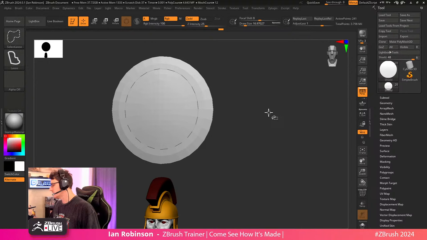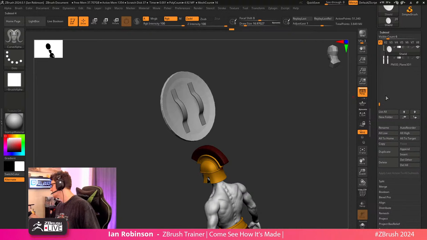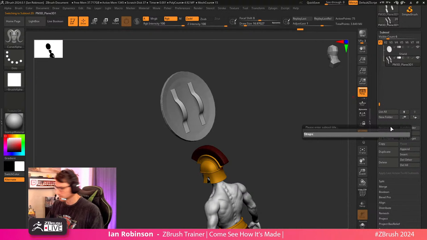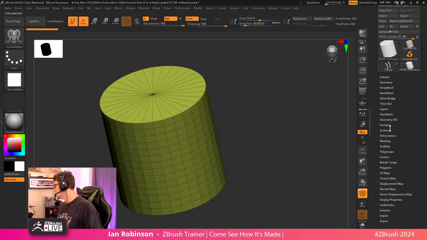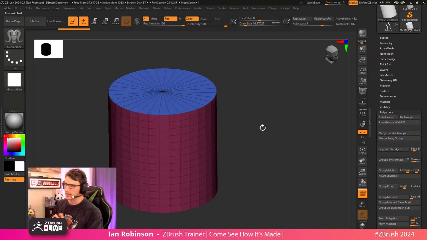Yeah, mesh fusion. So I showed it at the beginning, but I'll show it again just because it was fun. I personally like it. So I will preach it to the choir. So here, I'm going to call this straps. Perfect. Save real fast. So if we pull up the cylinder right here and we go make polymesh 3D, we have these polygroups, right? And what we want to do actually is go to polygroups and go group by normal. This works really, really well on flat surfaces.